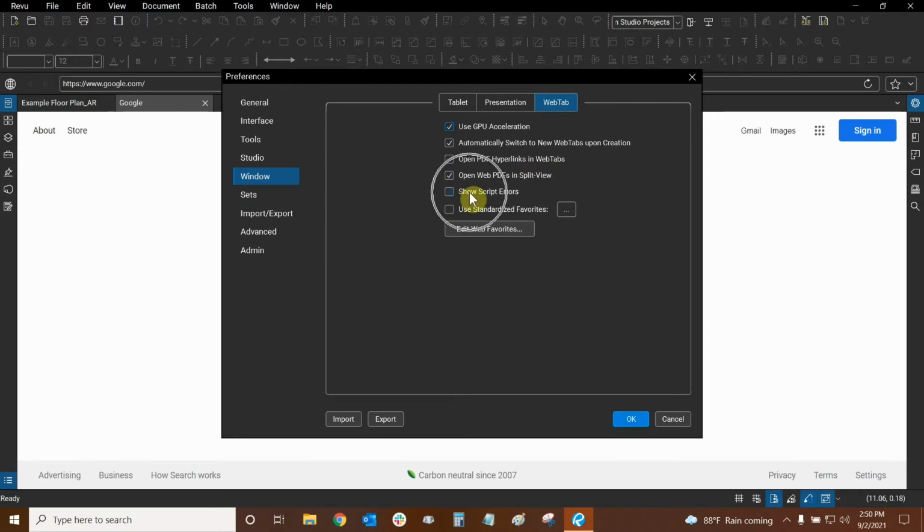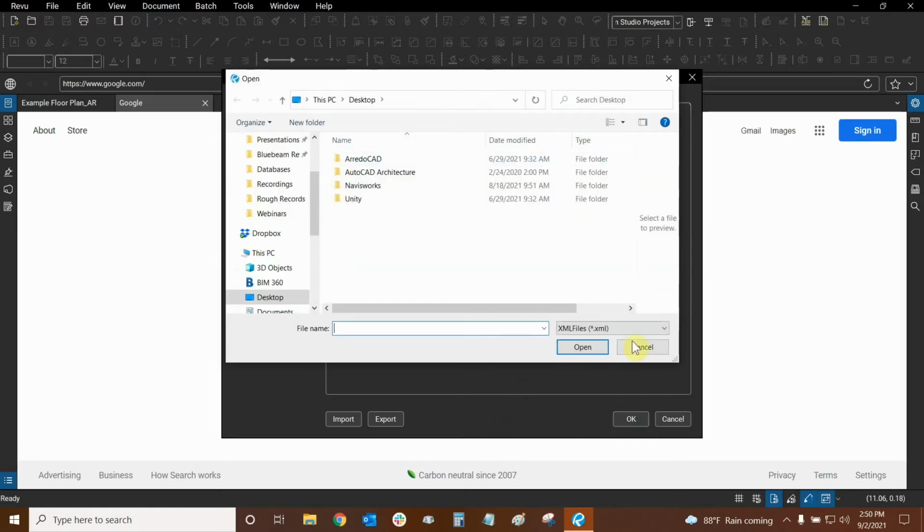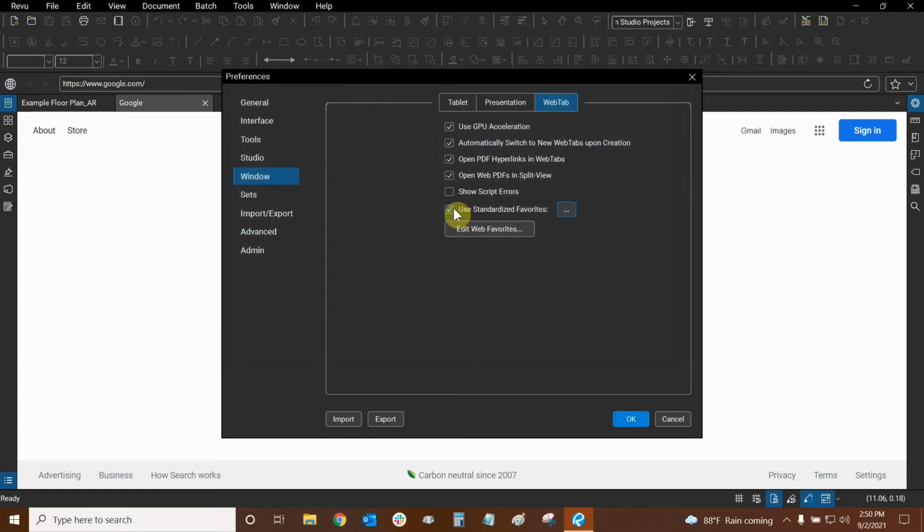Then if you want to see any script errors, you can check that on. It's turned off by default. And then standardized favorites is quite interesting. You can actually check this on and then click on this button right here to load a set of favorites. So if you have some favorites that you've exported from Google Chrome or Internet Explorer or Edge, for example, you can actually import them here very quickly like that.